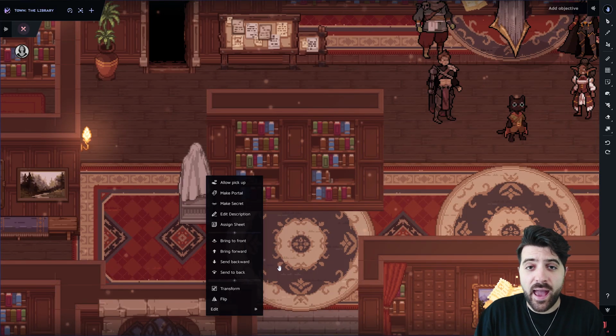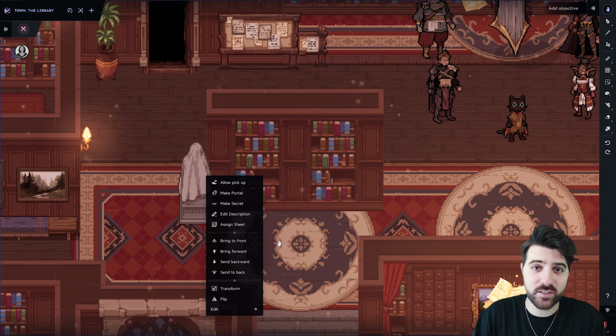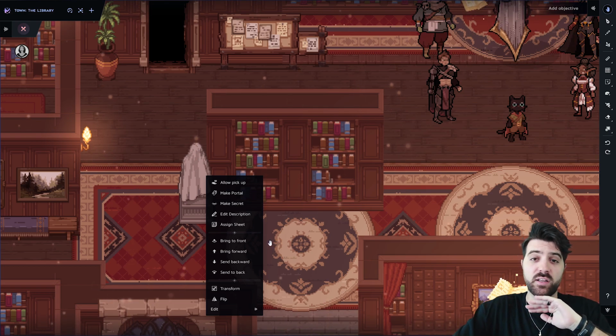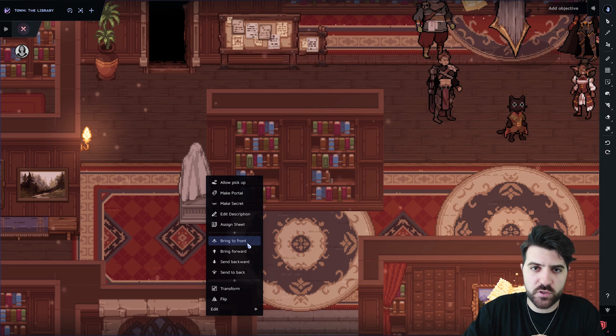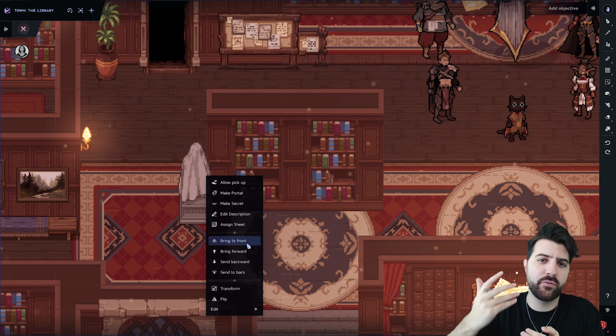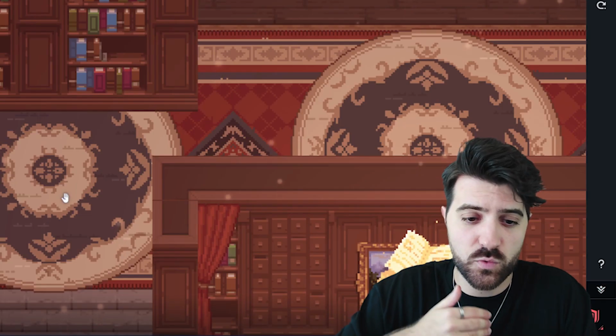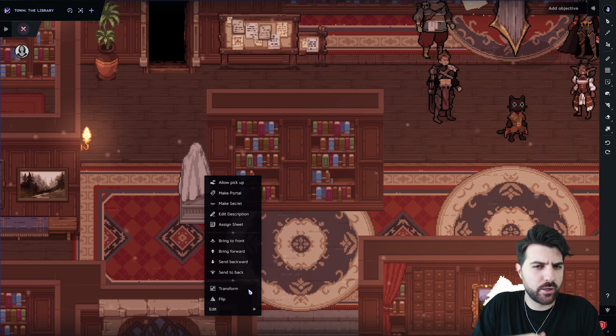After that, we have the layering options. This hopefully is very self-explanatory. When you want to layer objects in relation to each other, you use these four options to either send it all the way to the back of the scene, all the way to the front, or layer them in between the existing layers with the two middle options. We've already talked about transform and flip.